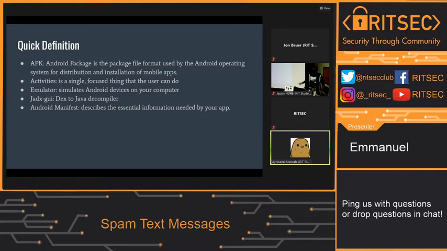But it was for iOS, so I was like, okay, I guess I don't have to do this, because I didn't have an iOS device at that time. But something happened. Apparently, it appeared on the Google Play Store, so I downloaded it, and that's what inspired me to do this research. Okay, now we'll talk about some quick definitions about Android and things that are important to it.